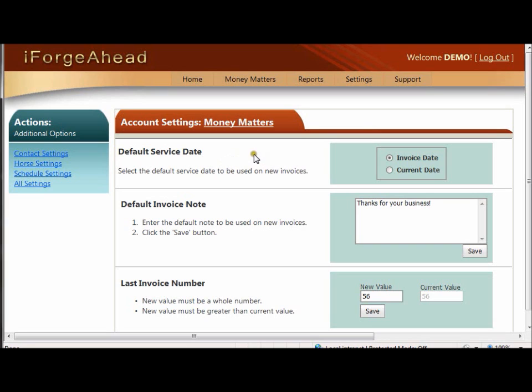When you're working within an invoice and you're building the line items which include the charges to be included on the invoice, each line item has a service date. And that service date should always be set to the date you actually performed the service. The reason for that is that the service date is used in the horse records for calculating their scheduling information to record when you actually performed the service.